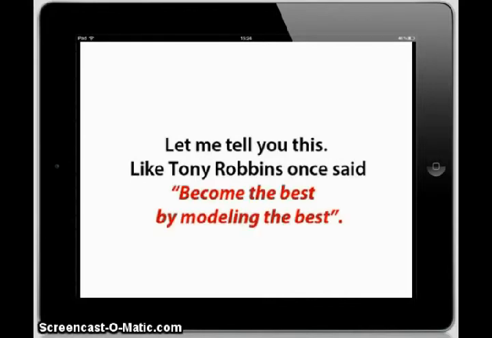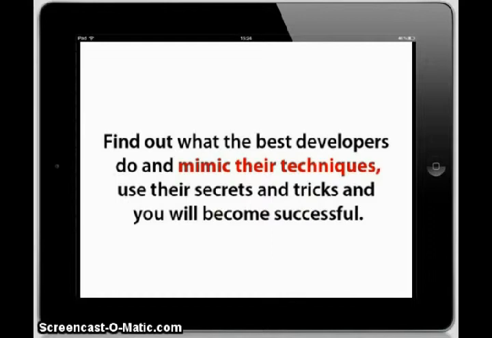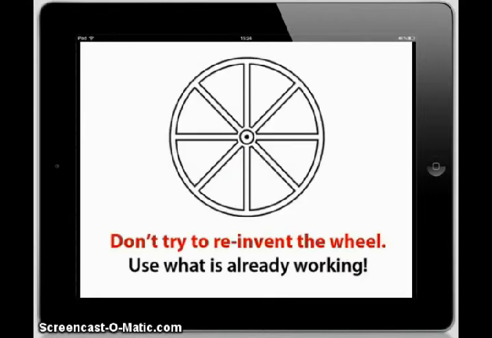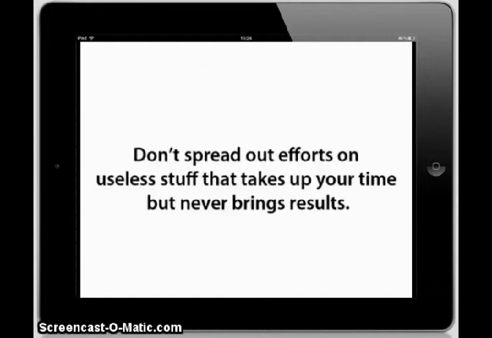Let me tell you this. Like Tony Robbins once said, become the best by modeling the best. Find out what the best developers do and mimic their techniques. Use their secrets and tricks, and you will become successful. Don't try to reinvent the wheel. Use what is already working. Don't spread out efforts on useless stuff that takes up your time but never brings results.